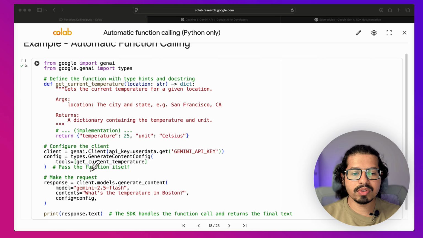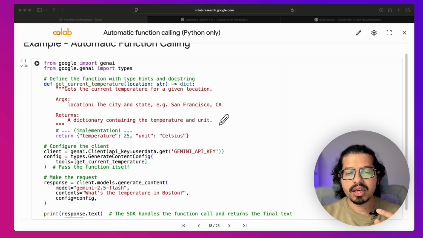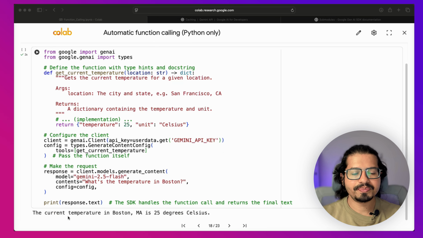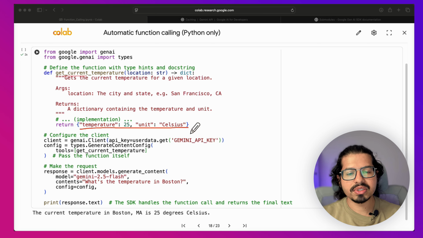So all we do here is we provide the tool, we send the prompt, and we get the response. It's like we are the users now. It's not from the application perspective. It's like we are the users where we send the prompt and we get a response. So if you see, the response is the current temperature in Boston is so and so, and it was able to understand because it called this tool and it got this information that the temperature is 25 degrees Celsius. Okay, so this was automatic function calling.